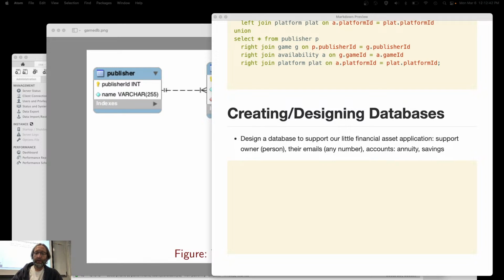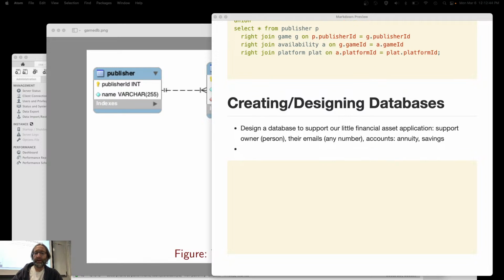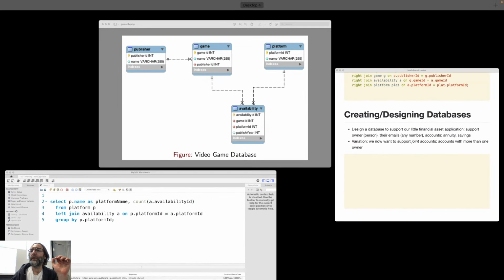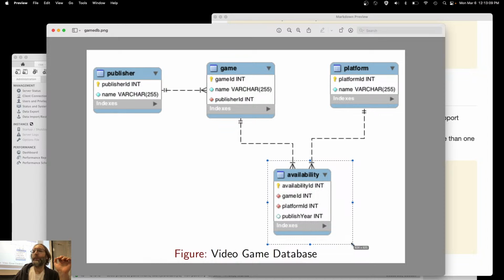So some variation here. We now want to support joint accounts. Accounts with more than one owner, right? So what kind of relationship would that be if we wanted to go with that model? Many to many, right? So what am I going to need between a person and the account table to join them together? A join table, just like this availability.